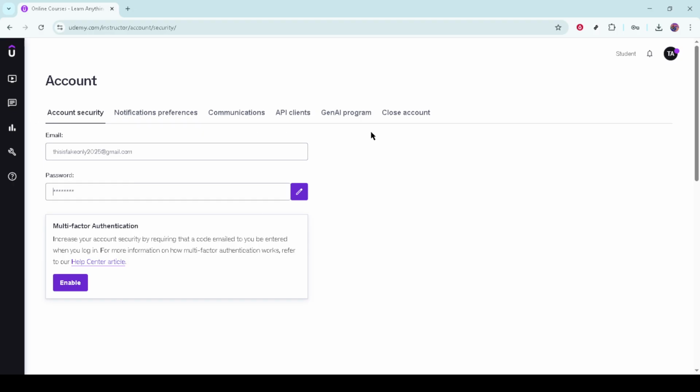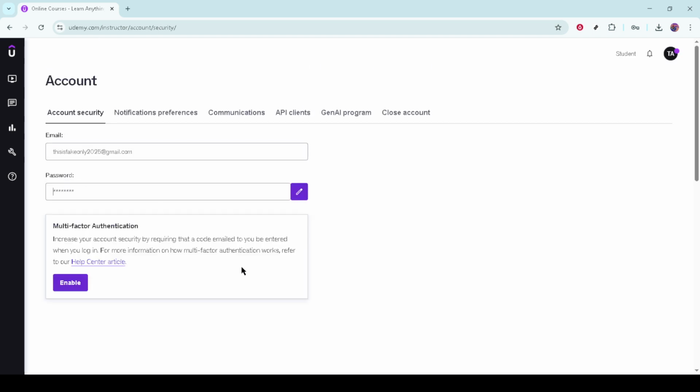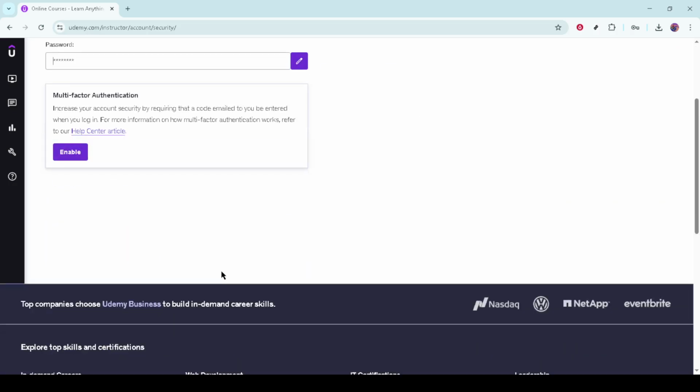Finally, click the Change Password button. This simple action not only updates your password, but securely logs you out from all devices that had access to your Udemy account using your old password.